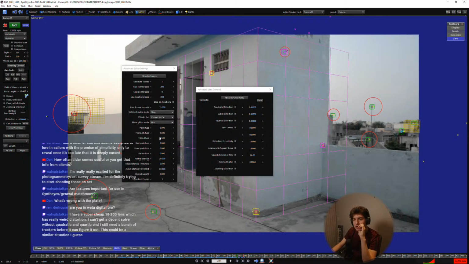Okay, this is where I have to fail at this again. You know what? I don't understand. I gotta reread these. I read through these. I always forget it. I don't know the difference between point fuzz and first path fuzz. It worked. Weird.